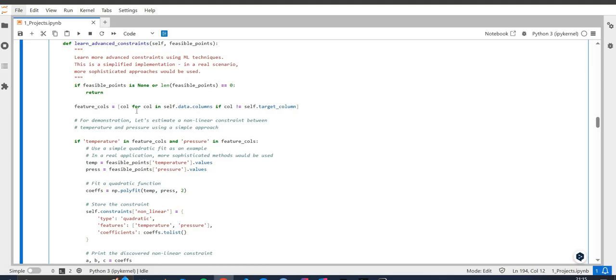Here we will move on to learning a more complex constraint, one that's not just a straight min or max, but a curved boundary between temperature and pressure. This method is called learn advanced constraints, and it's meant to show how we can use a simple machine learning technique to learn a nonlinear relationship from the feasible data we already identified.